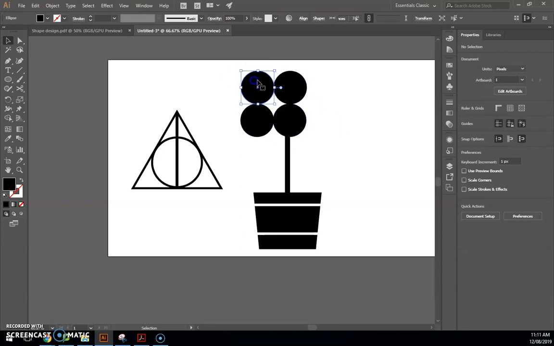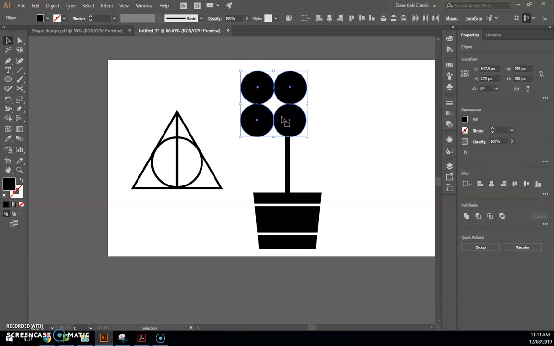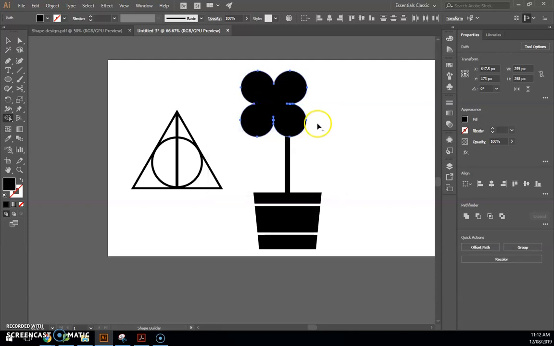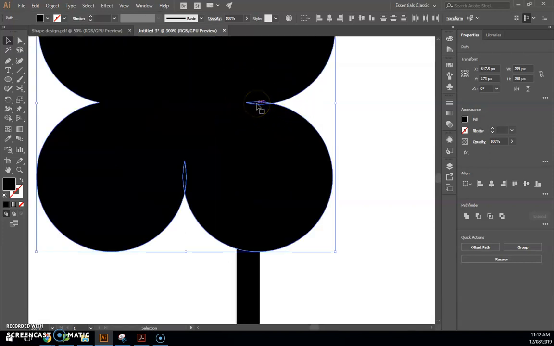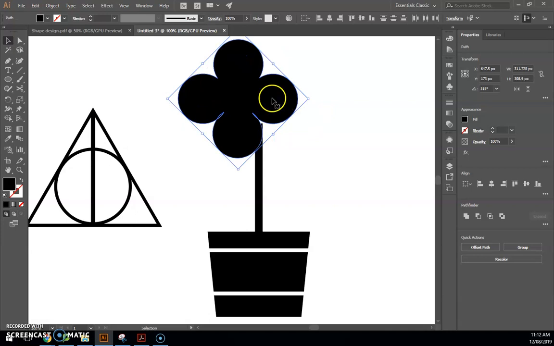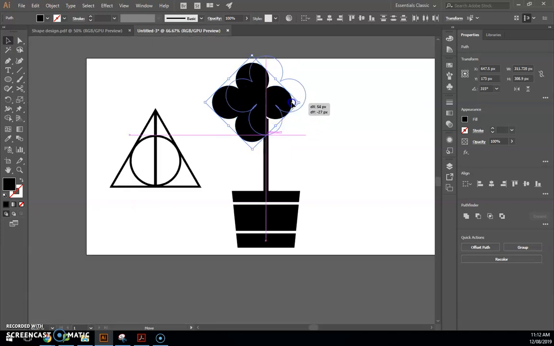So what I'm going to do now is with these 4 selected, I can go to my shape building tool again, and if I click and drag around it, it makes it one shape. Okay, I'm now going to rotate it. In my selection mode, I'm going to hold shift so that as it moves around, it will do it in only increments of 45. So I've got that. I'm now going to move it.